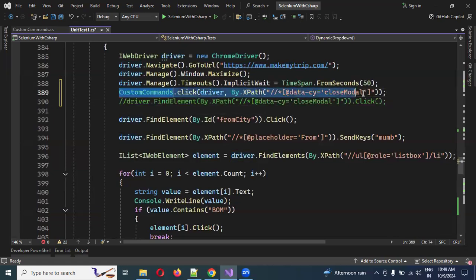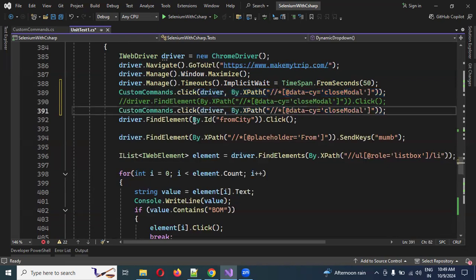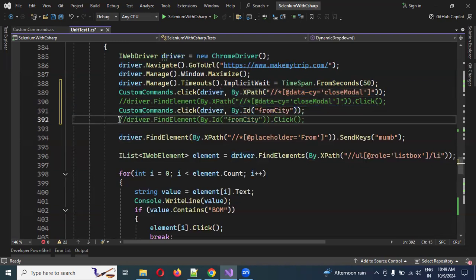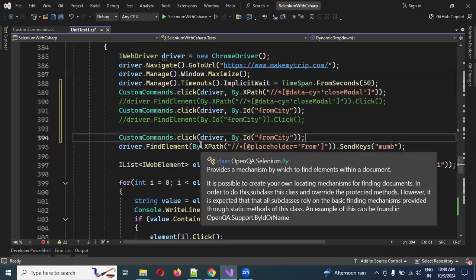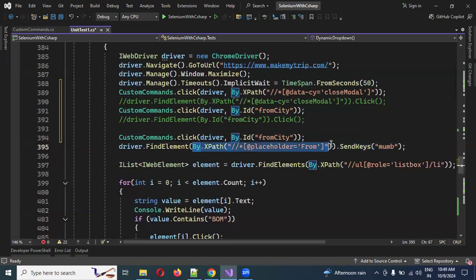Again, I'm going to copy this particular line and keep it here with another locator. This is my locator. We can mark it as the up close. And again this line, because this is also a click functionality, it requires a locator change.